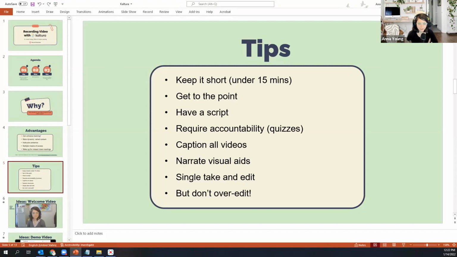There's a balance to be struck here between over editing and trying to do everything in one take, because you will inevitably probably misstep or say something wrong, even if you're going off of a script and you're recording. So if you do make a mistake, it's possible to, say, record a portion and then maybe cut out parts that you don't like. Kaltura editing tools will allow you to do that.